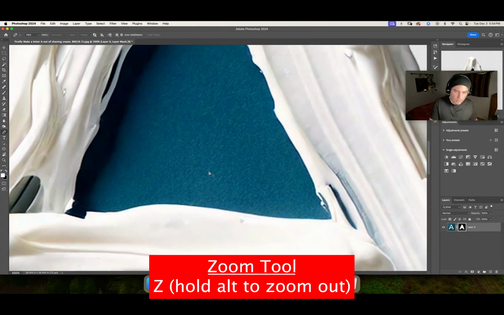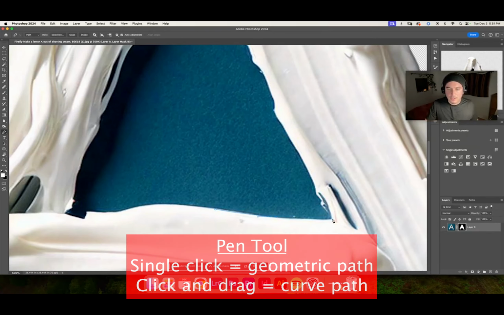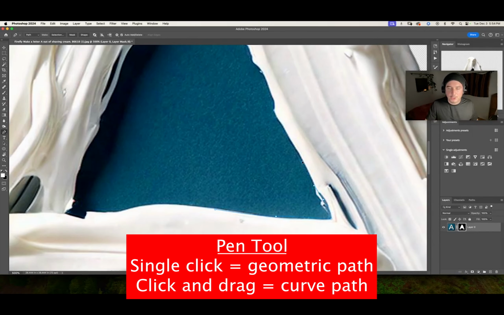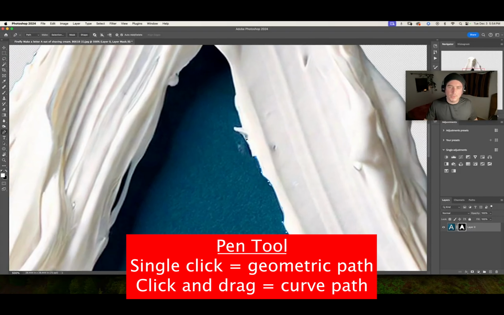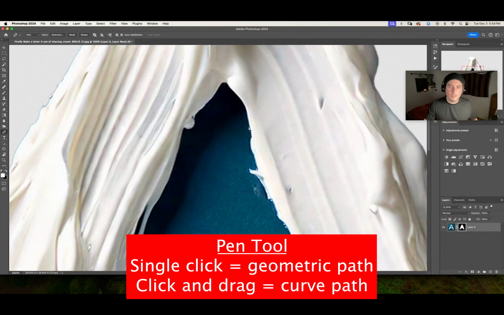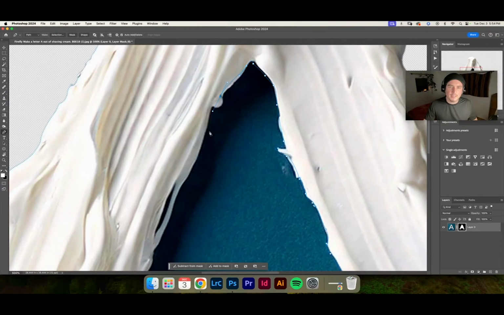I want to show you the pen tool, which you'll find with the letter P. And then I'm going to just make a path with the pen tool around. I'm just clicking and dragging to make curved path lines. If you just click a single time, then you're going to create a geometric anchor point that's more rooted with less curvature. But I'm just going to do a quicker job just to give you guys the idea.